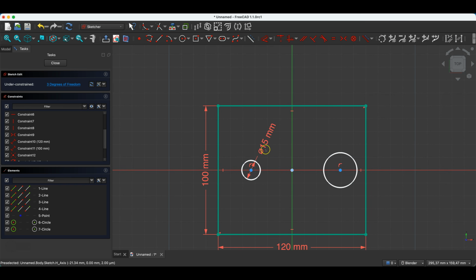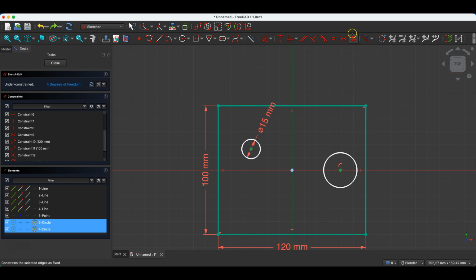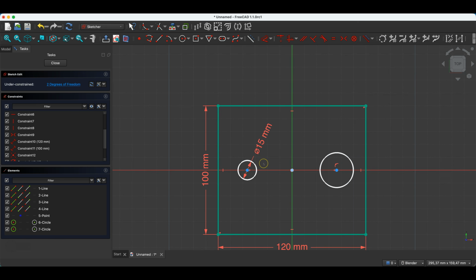In this case, I would like to apply a symmetry constraint between the centers of these circles so that they lie symmetrically relative to the y-axis. In this case, instead of applying a coincidence constraint, I can apply a symmetry constraint right away. I select this point, select the y-axis, and choose the symmetry constraint. The symmetry constraint is the S key. I press the S key, and here this point automatically jumped onto this line.